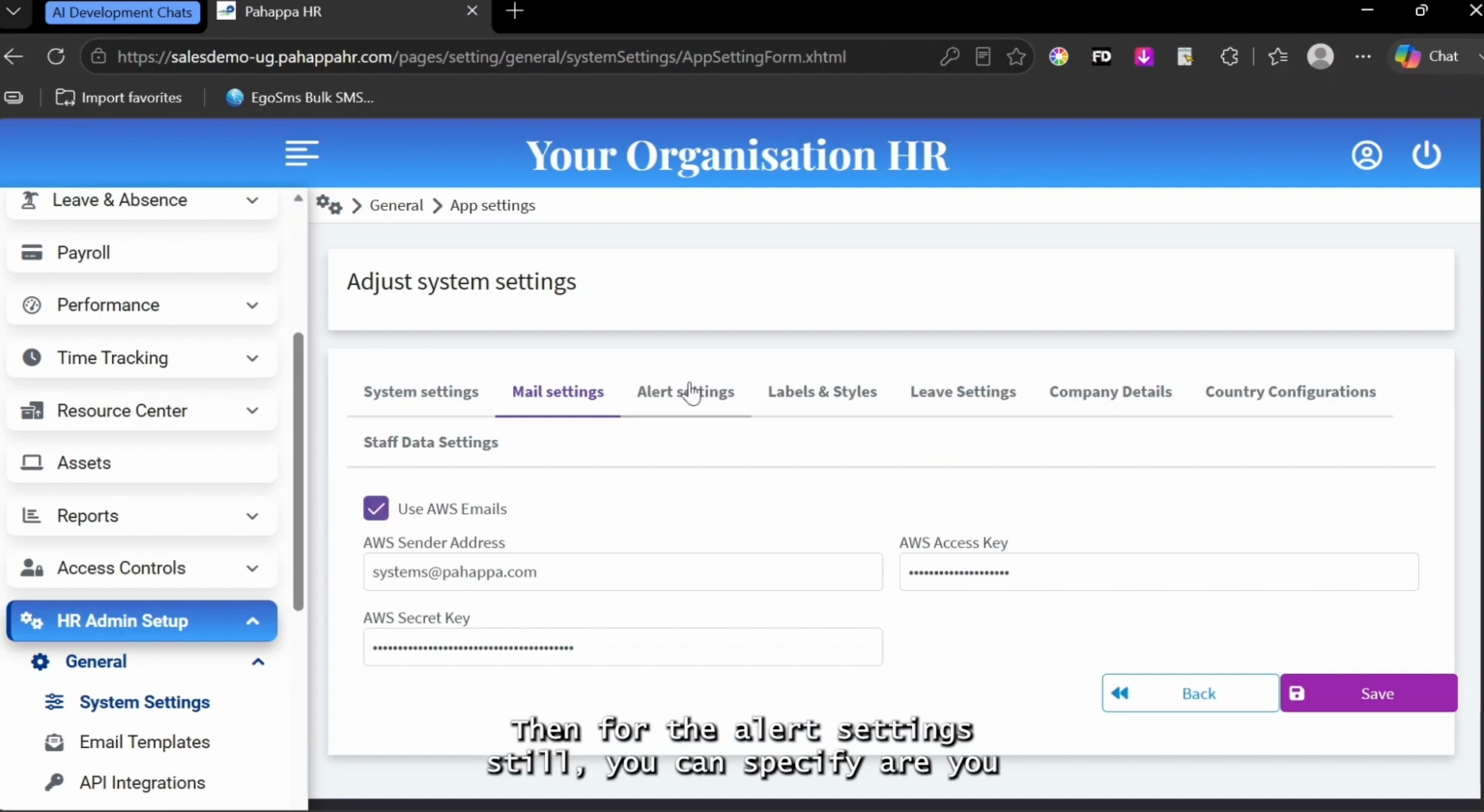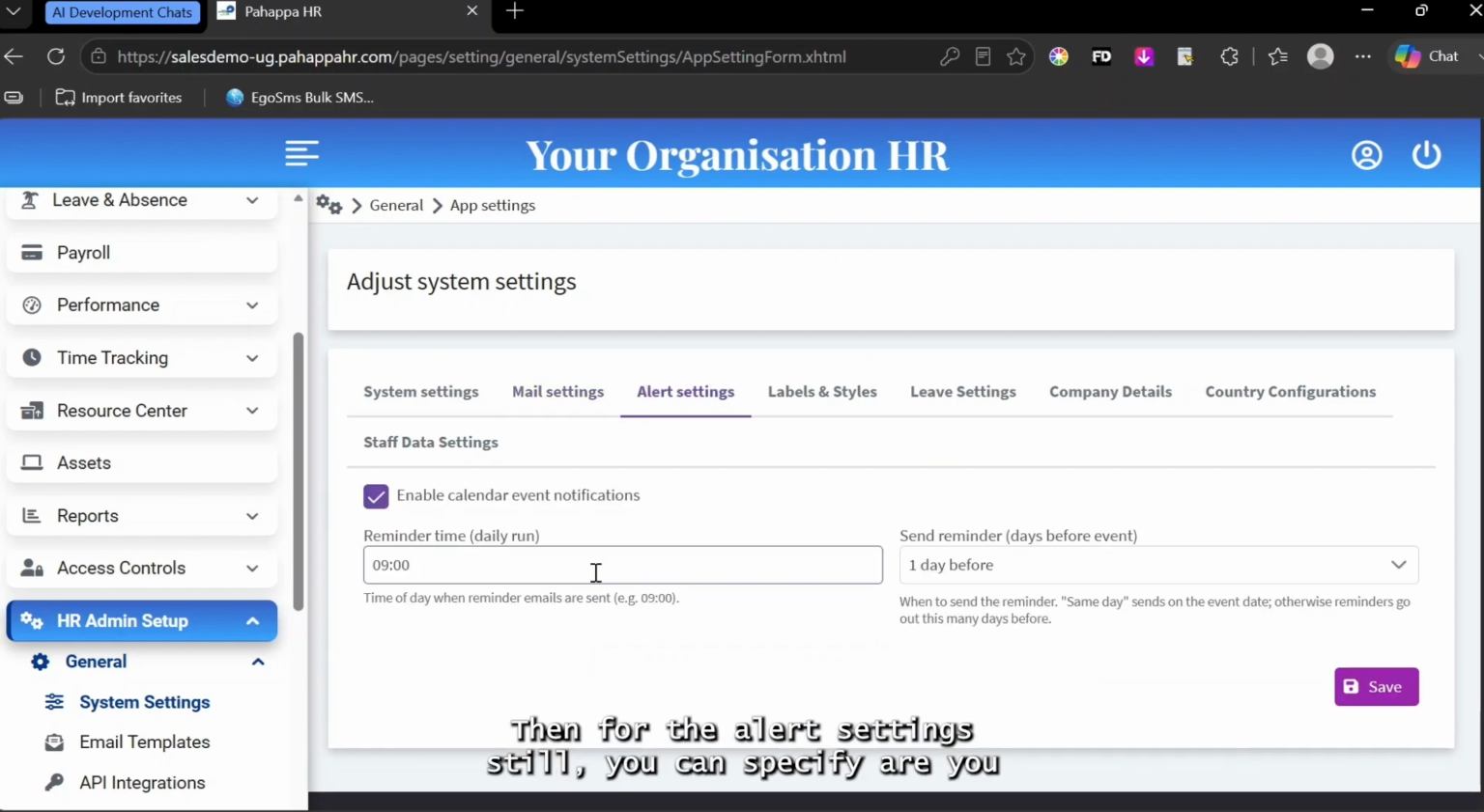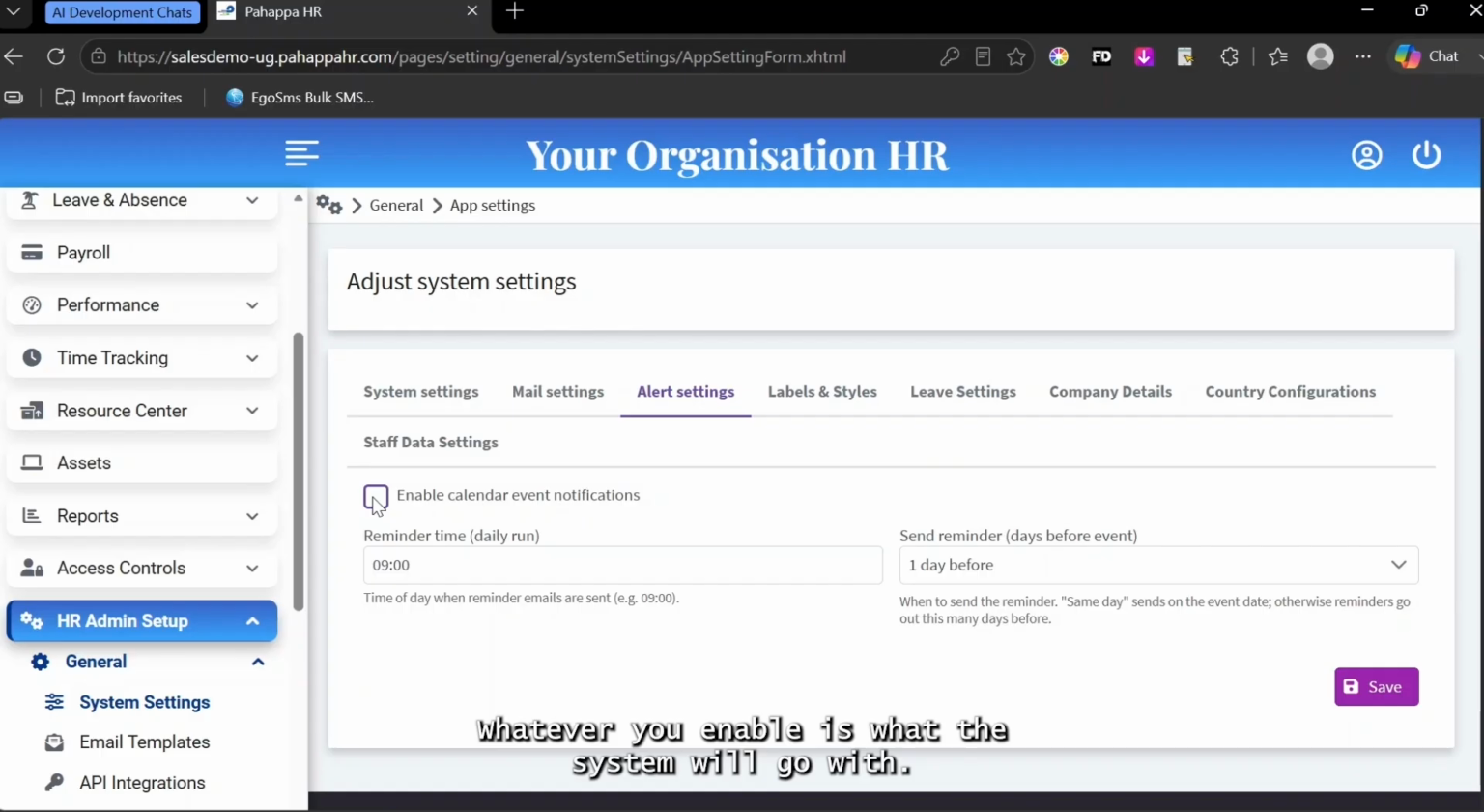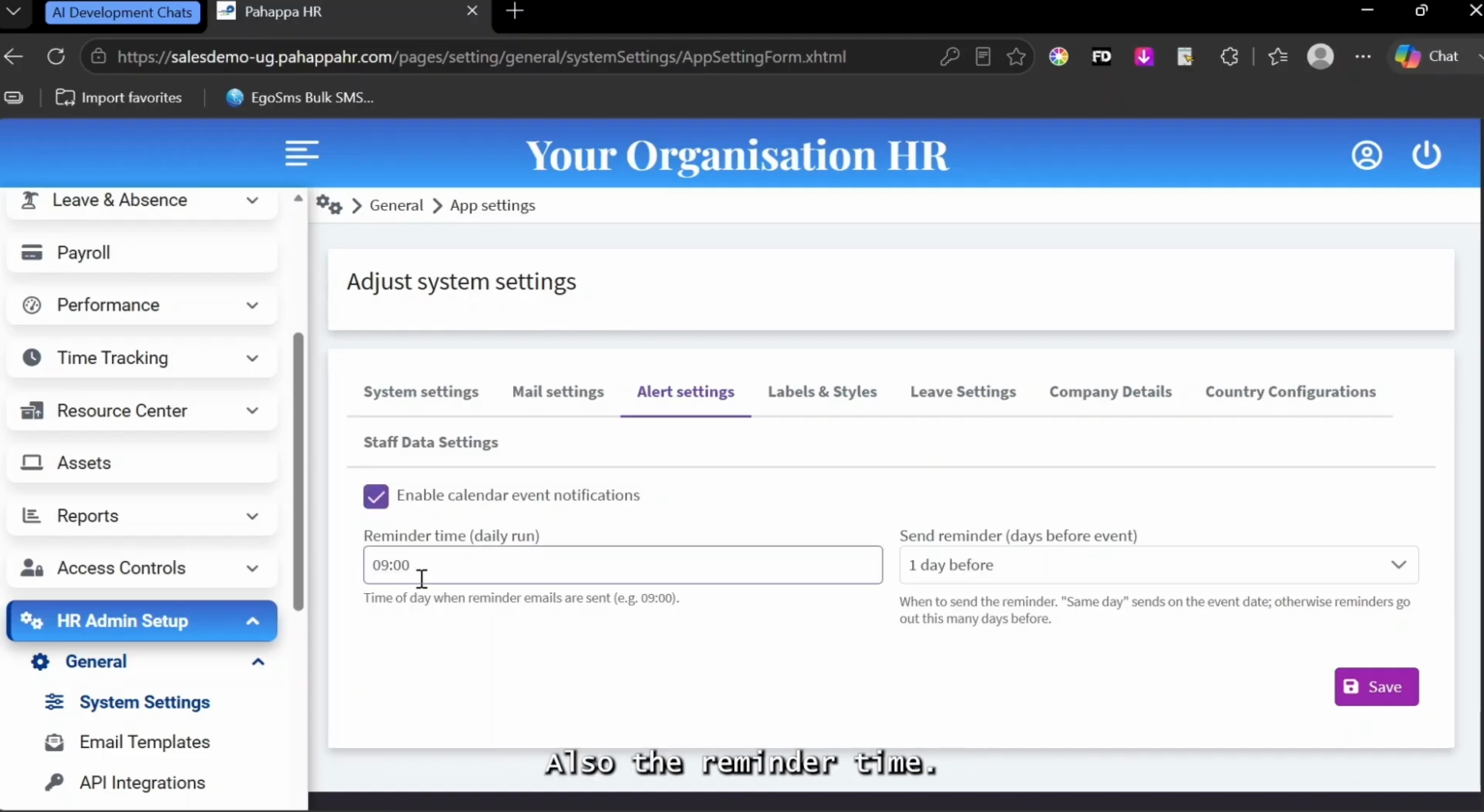Then for the alert settings, still you can specify, you can enable calendar notifications or not. Whatever you enable is what the system will go with. Also the reminder time. Since the system automatically sends emails, what time do you want those emails to go out? So that's the time that we mean here. If you set 9 a.m., whatever email that the system is to send, that is automatic, will go out at 9 a.m. So you specify that time that you would want the reminders to go.